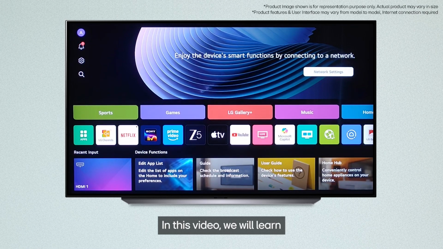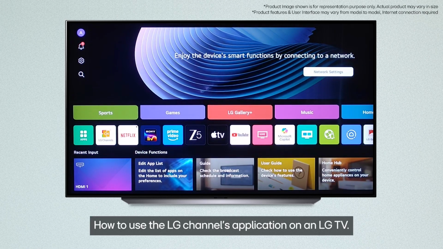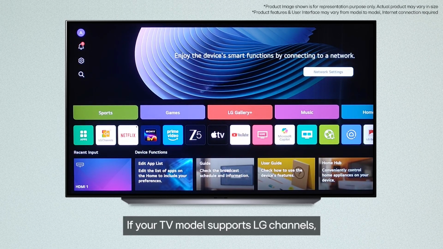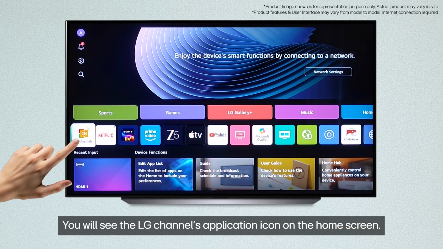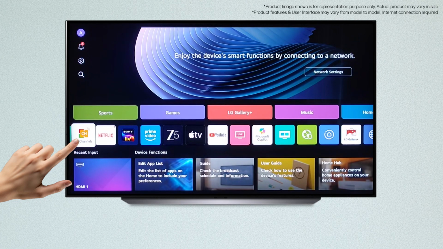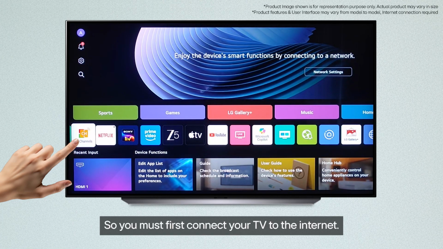In this video, we will learn how to use the LG Channels application on an LG TV. If your LG TV model supports LG Channels, you will see the LG Channels application icon on the home screen. This is an internet-based application, so you must first connect your TV to the internet.